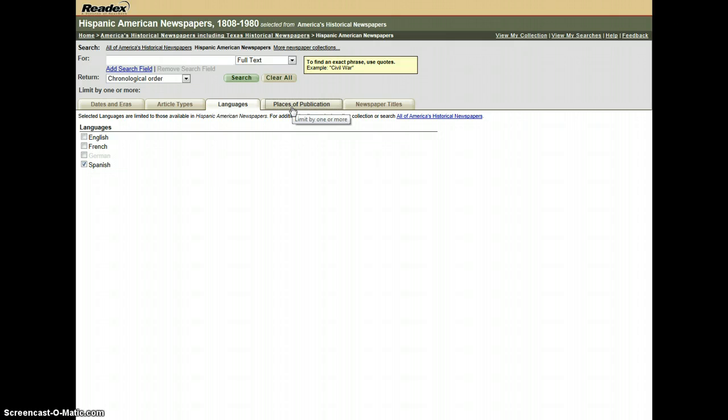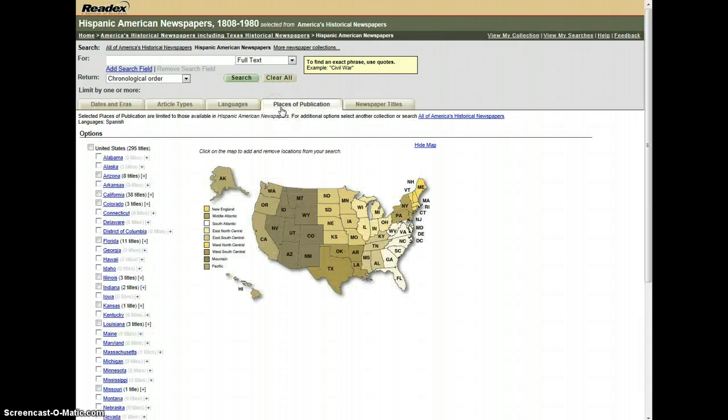Now places of publication is another flexible option. By default, you're just searching all of the state papers that are included in the database, but you can come in and select a very specific state, or if you click a plus sign beside a state, you can even narrow it down to a certain city. Now you'll notice that some of these states have this little gray label that says 0 titles. That's indicating what is available or not available based on other options you've selected. So if you enter a certain year and there are no papers in that state from that year, then that state will not be available.